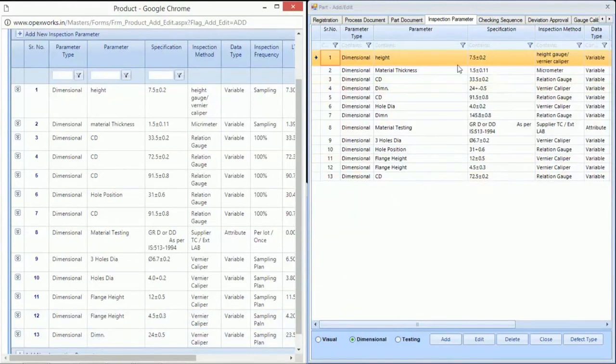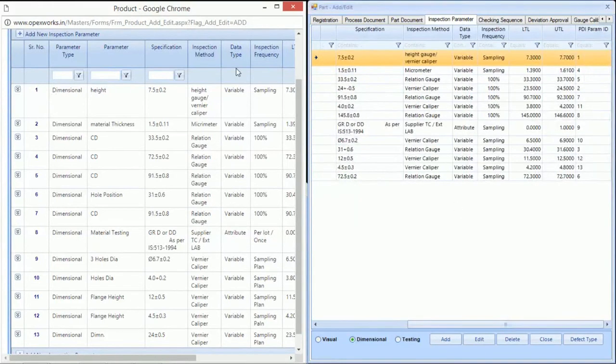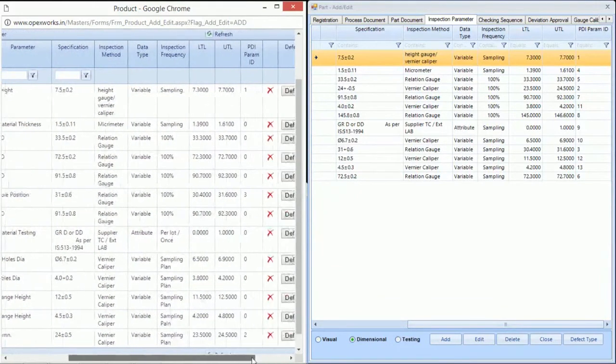First parameter, height 7.5 plus minus 0.2. In the customer system, it is serial number 1 with PDI parameter ID 1 after matching parameter description and specification. In the supplier system, we find the same parameter and specification at serial number 1, and hence in the supplier system the PDI parameter ID is assigned as 1.